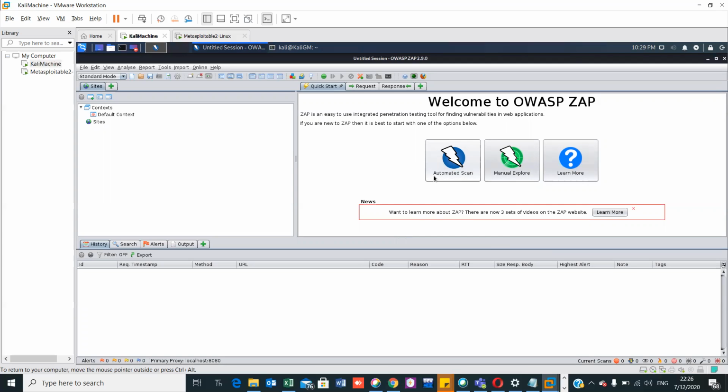You can see that there are automated scan, manual explore, and you can also get some help. As you can see here, you can also see the history of the searches. You can also see the alerts. You can also see the outputs. So how it works is, if you put a certain target, it will collect all the evidence that you need, and it can be grouped according to history, alerts, outputs. Here it will also put the timestamps.